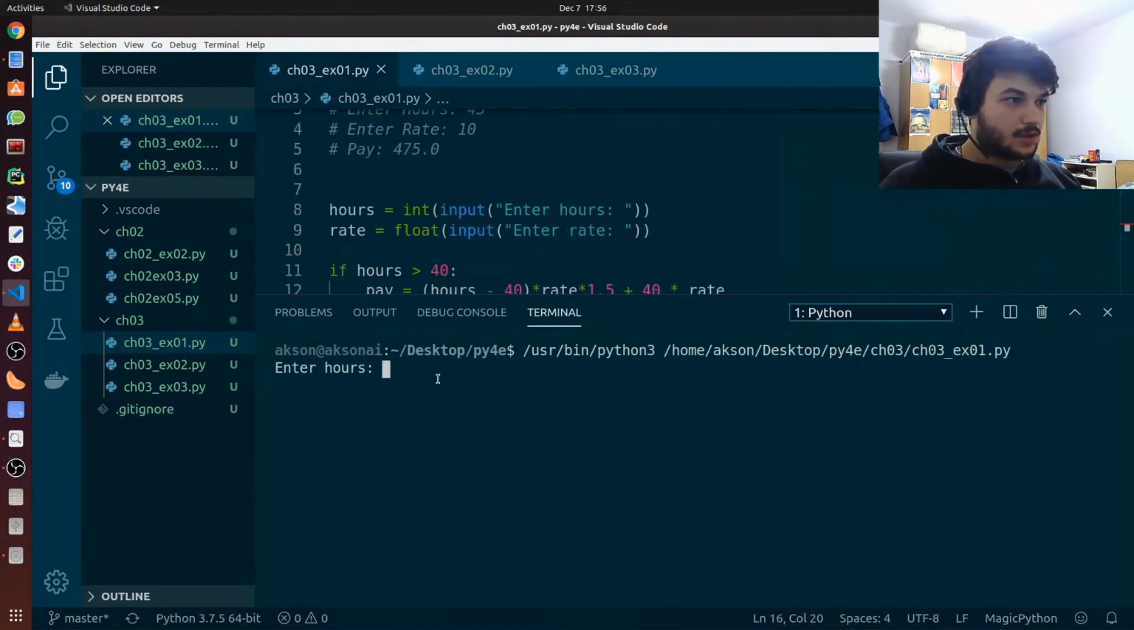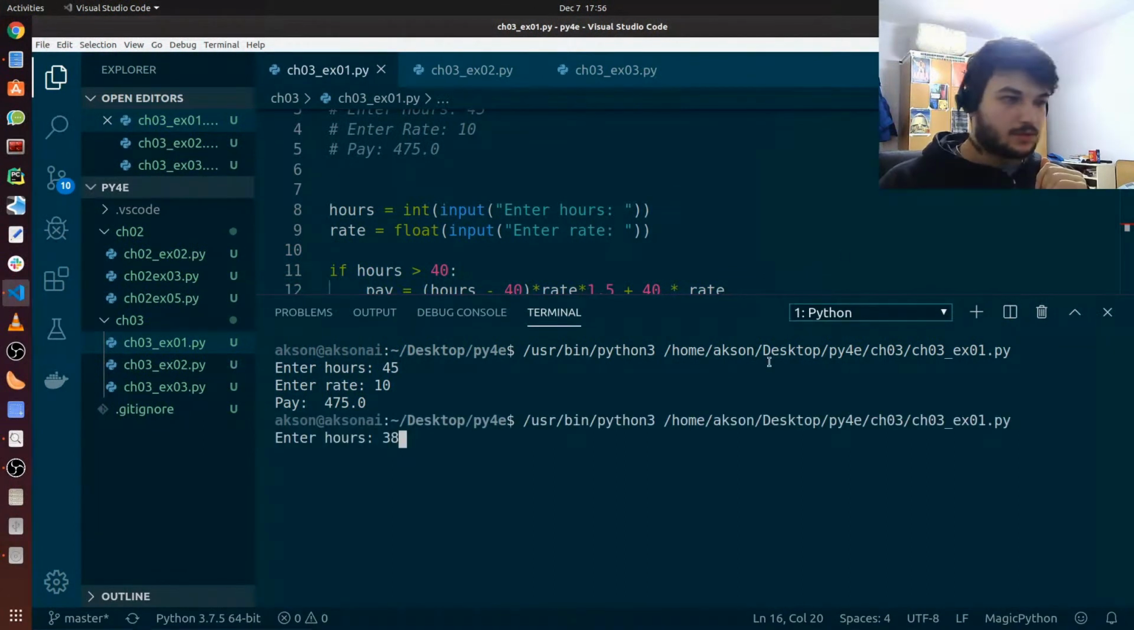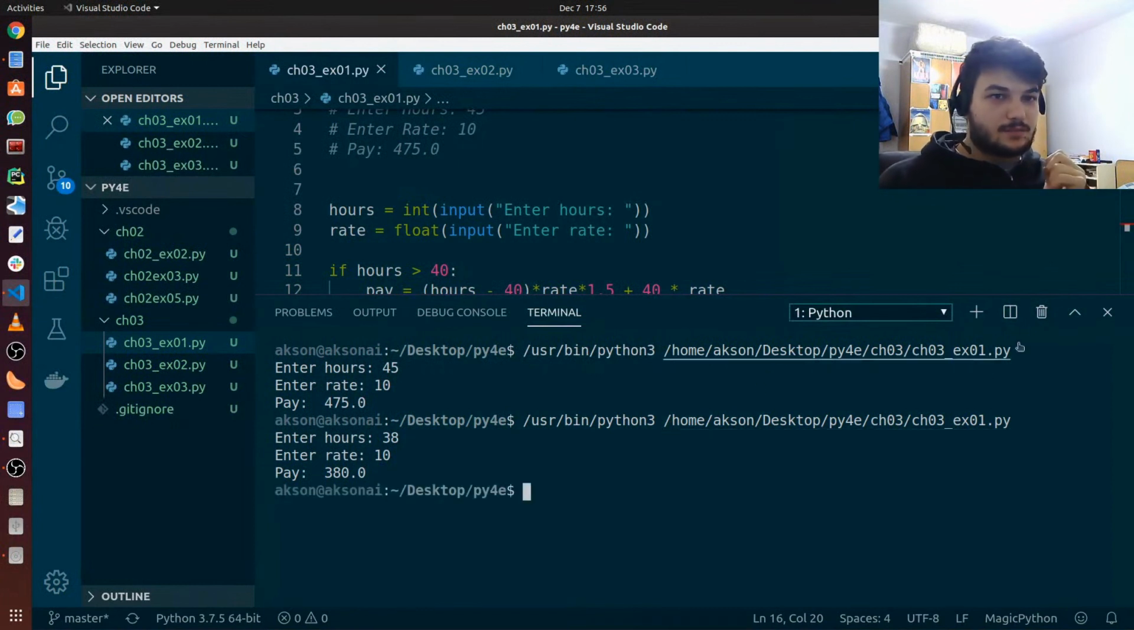So I'm going to enter the hours 45. The rate, let it be 10. So we will have 475. That seems to be working. Let's check something under 40. So if I work 38 hours, the rate is again 10. So 380, no overtime this time. Okay, so that's it for this exercise.